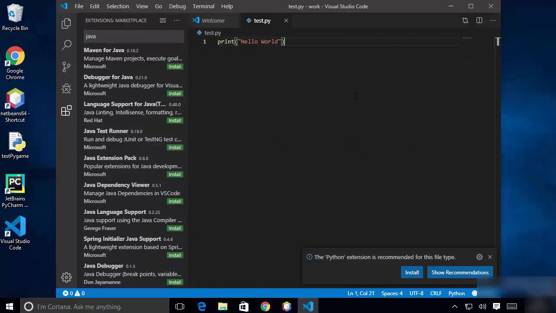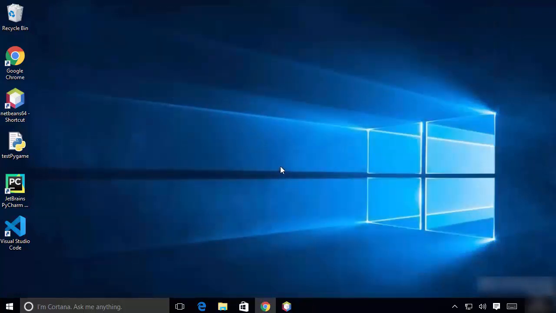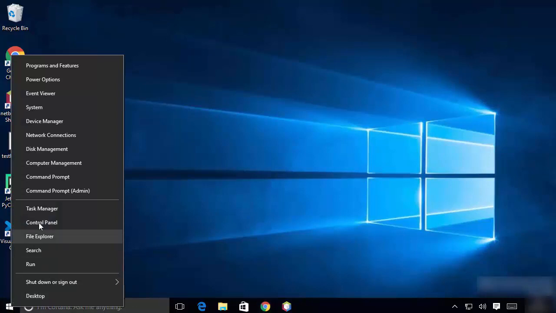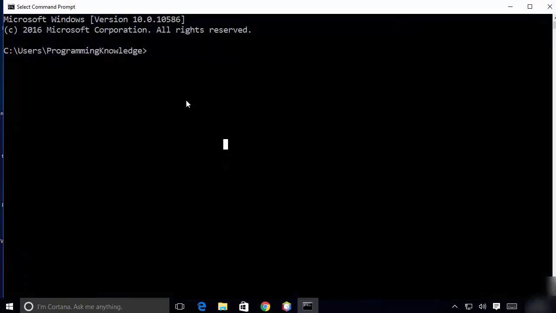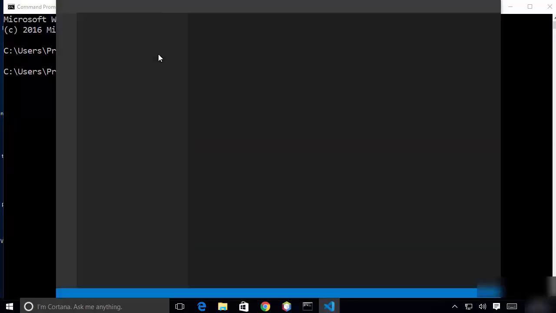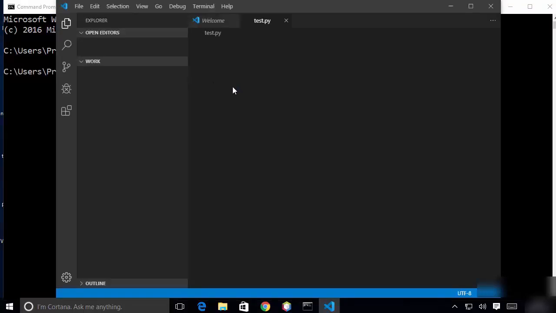Now let me tell you one last thing before I end this video. So for example, you want to open your Visual Studio Code using the command line. So you can just right click on your Windows icon and I'm going to open the command line. And if you want to open your Visual Studio Code using the command line, you can just write code here and then press enter and it's going to open Visual Studio Code using the command line.